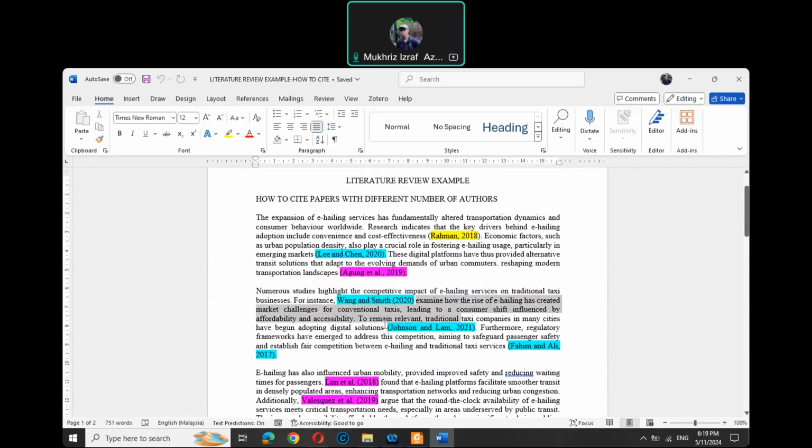So this sentence again is taken in context. You imply that when you read the article by Wang and Smith, you find that this is what they are trying to say. Of course, you paraphrase from the abstract, conclusion and whatnot.